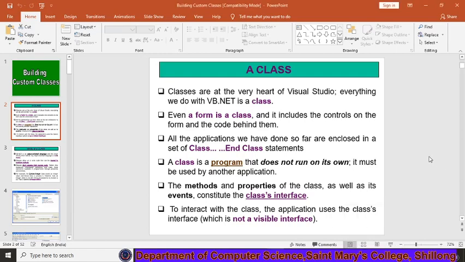Good evening, students. So today our discussion will be on class, and class as in how we use it in Visual Basic. As I have already given the PowerPoint presentation on it, you can have a look at this, where it says classes are at the very heart of Visual Studio.